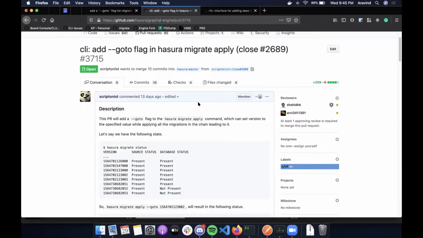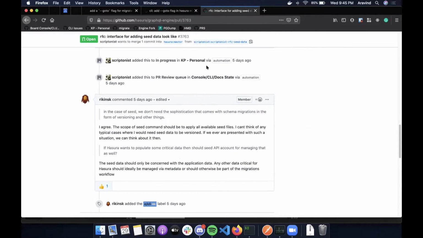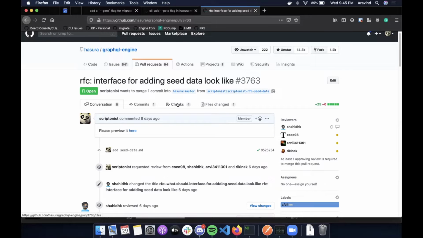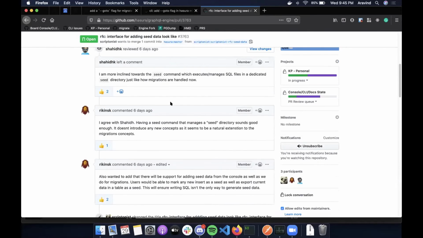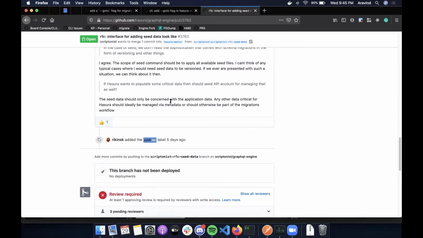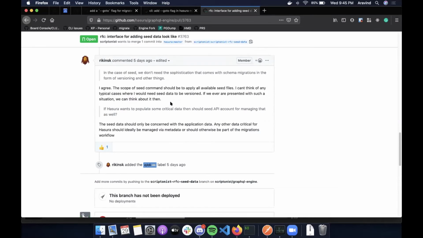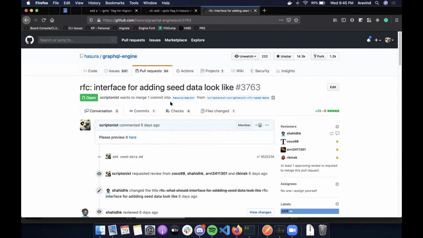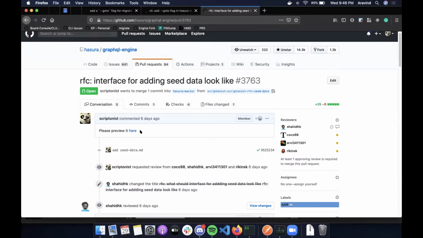Apart from go-to, something else we have been working on is an interface to add seed data using Hasura, and there is an RFC for exactly that. We had some discussions here, and folks, please feel free to add your suggestions and thoughts on this as well, so that we can make it according to what the community thinks. So yeah, I think that's it from the CLI side. Marion, you can maybe take over.